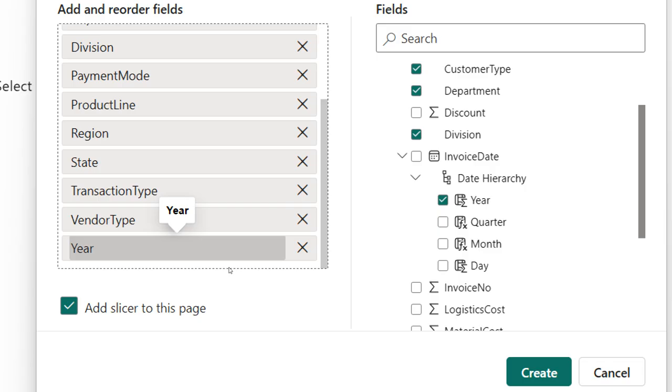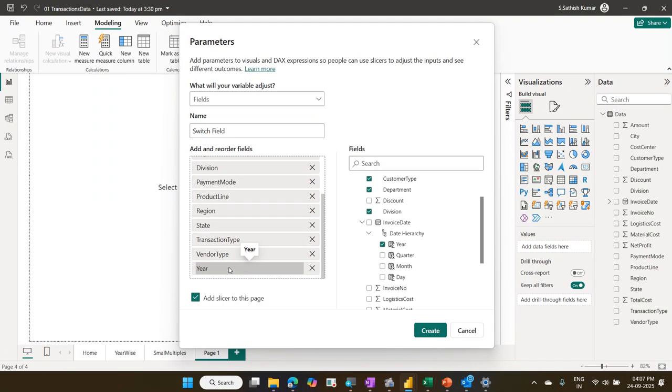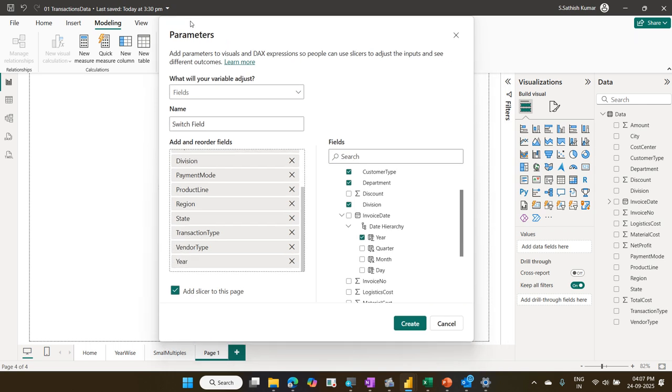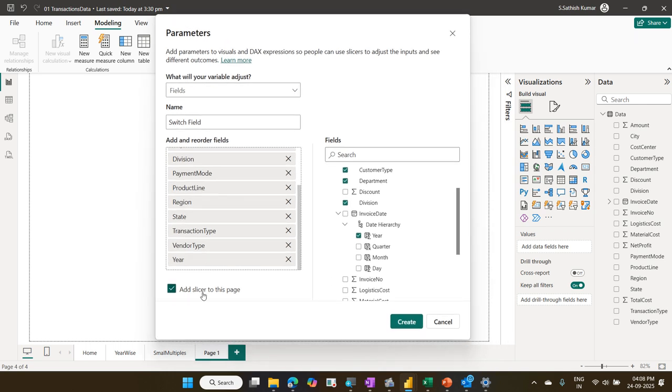Yes, we have added everything here. Now, before clicking on create, let me tell you what will happen. Add a slicer to this page. So it will create a separate slicer here. That's the first thing. Second, it will create a table on the right-hand side. The table will be created with the name which you have given here, based on that name.